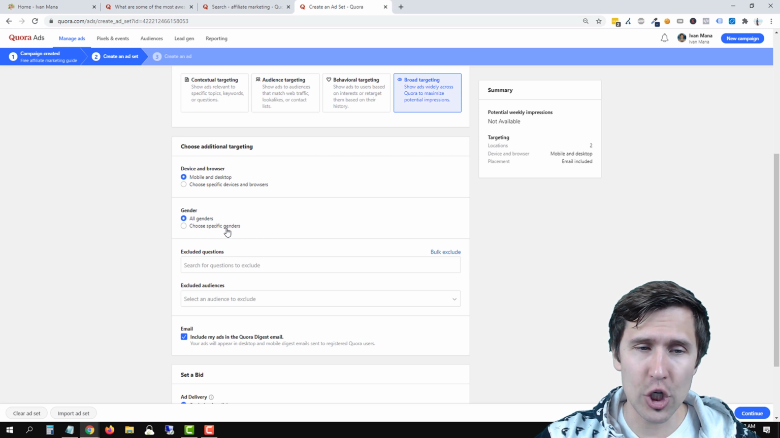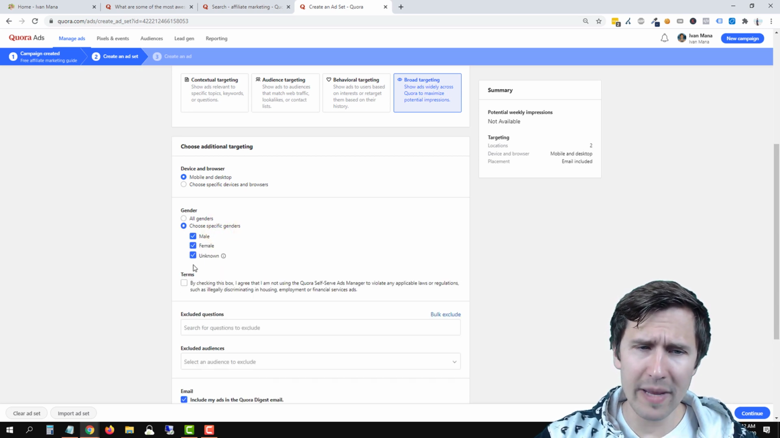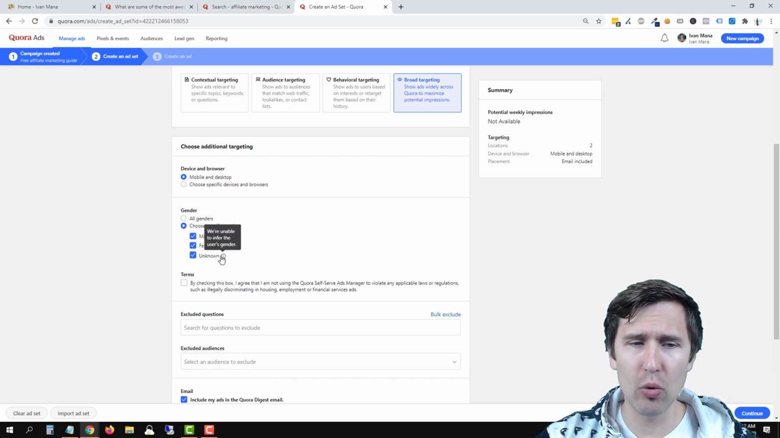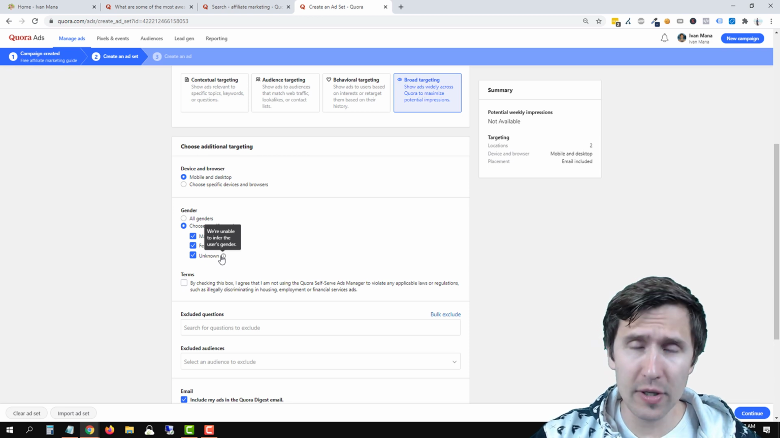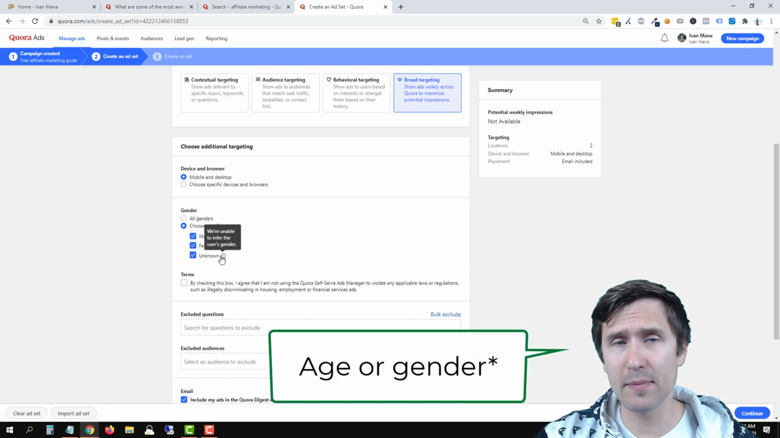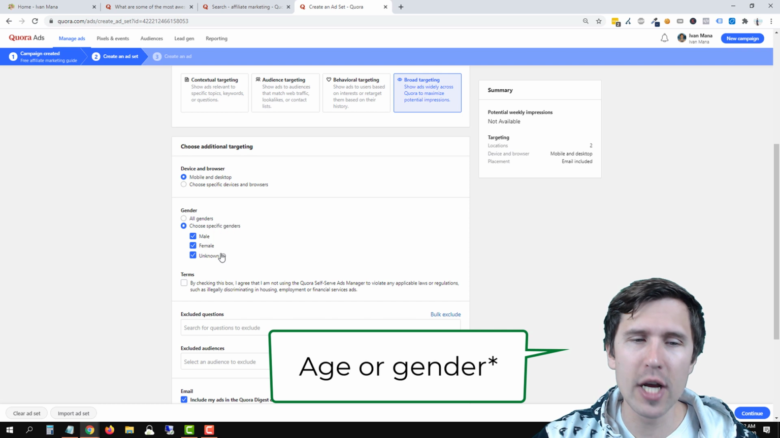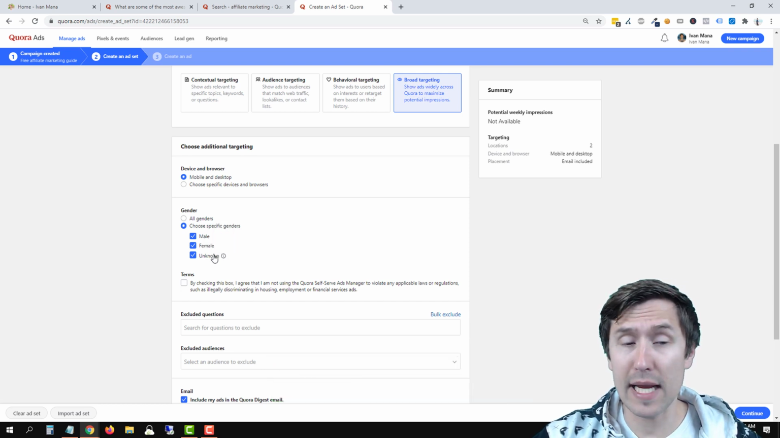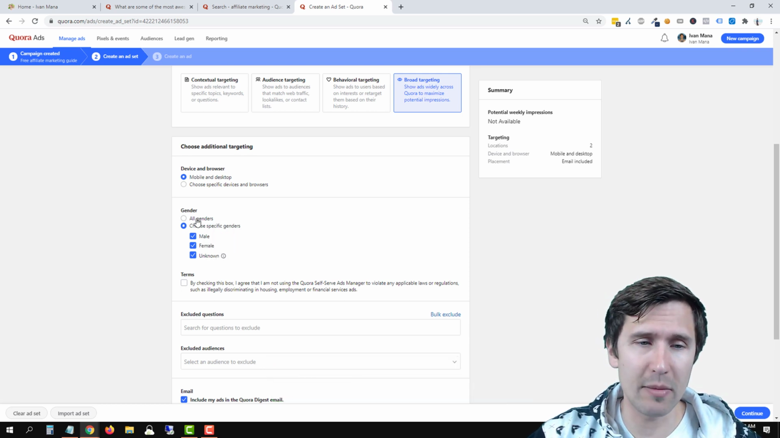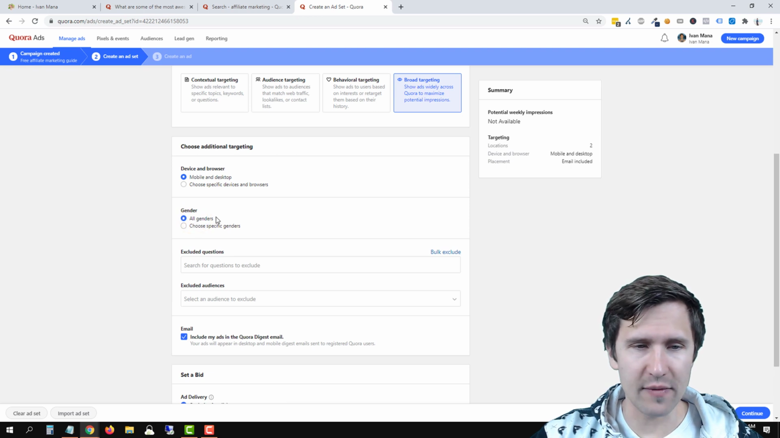You can select genders here. So male, female, or unknown. Now, Quora, they infer the person's age. So unlike Facebook, who actually asks for the age, Quora does not. So they don't know sometimes what gender the person is. We will go with all genders for now.